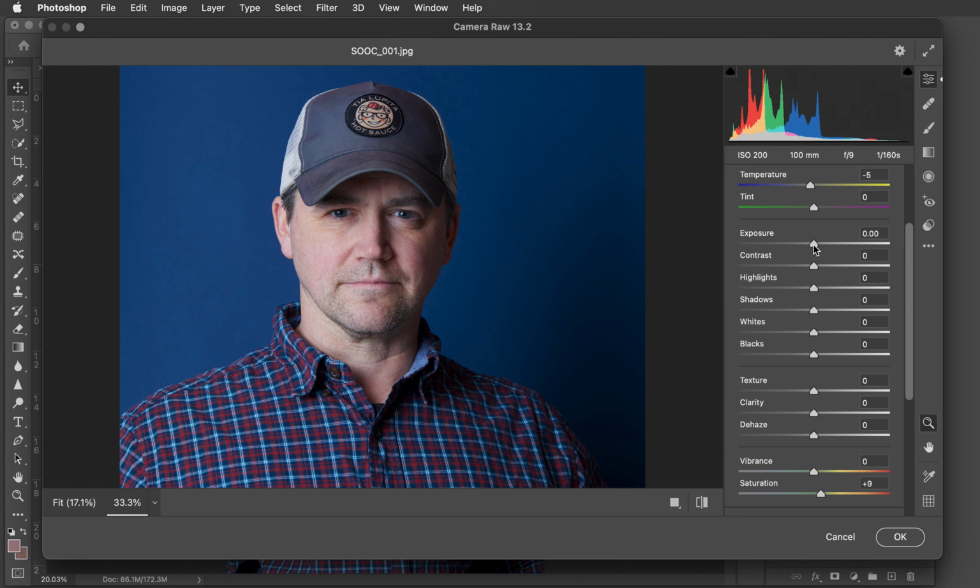The exposure is good, but if it was a little dark, you could increase the exposure. If it was a little too bright, you could decrease the exposure. And look how bright this is. You want this picture to be nice and bright.